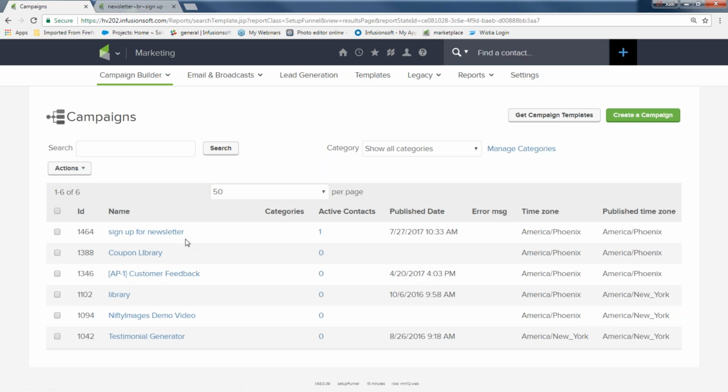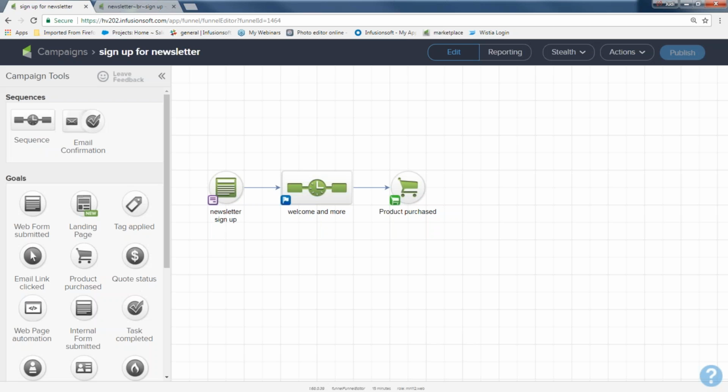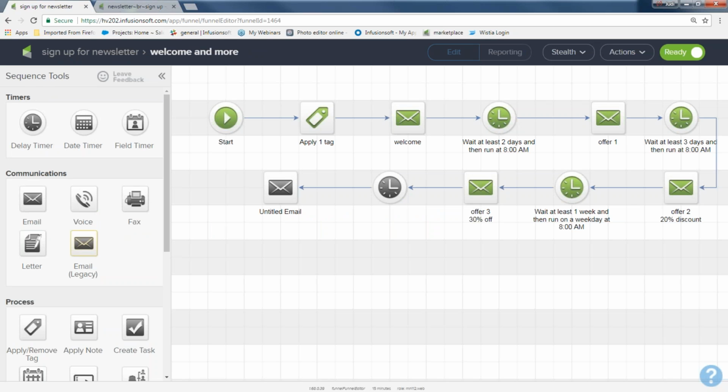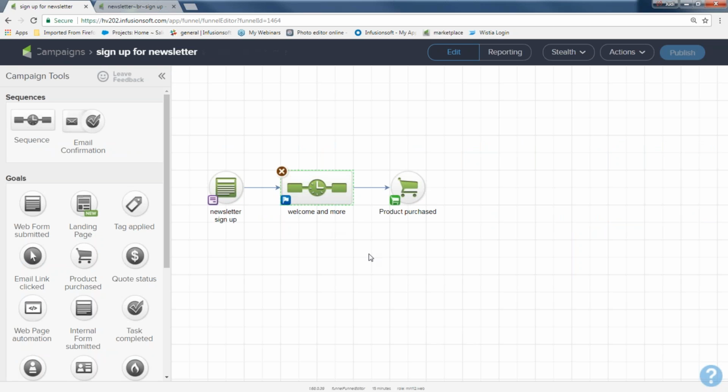But I know what you're thinking. Oh no, Judy, I think you messed up that campaign bad. Inside the sequence, they're going to get a tag and an email. 2 days later, they're going to get an offer, but what happens if they buy in the first offer? We don't want them to get a 20% discount and then a week later get a 30% discount. They're going to be very, very upset if that happens. Well, let me show you how Infusionsoft protects you.